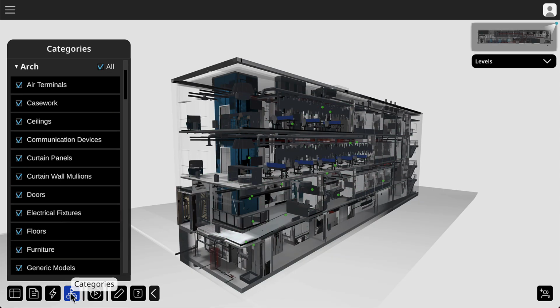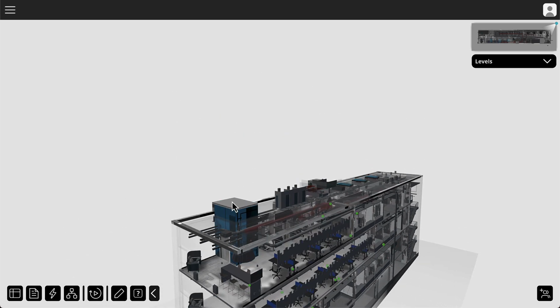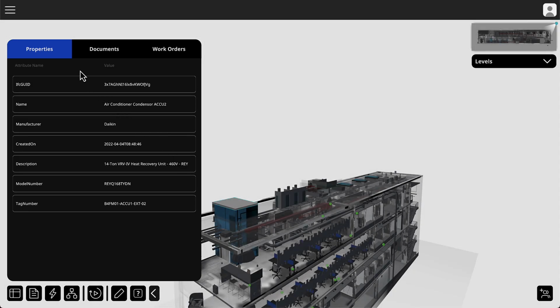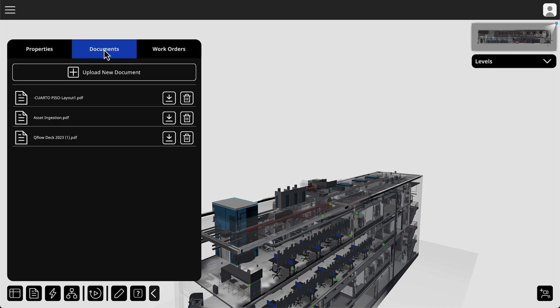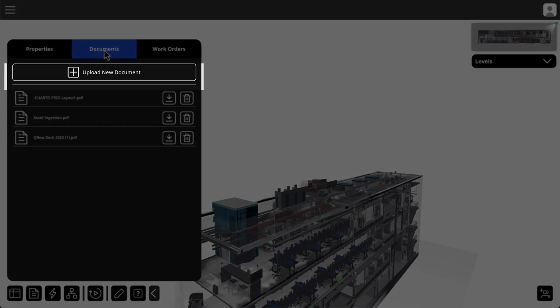This digital twin can also be combined with BIM data and with documents. So if I click on this unit, it'll bring up a panel which shows the BIM asset data, both the overview and the more detailed attributes, and also documents that have been associated with this specific object within the scene.